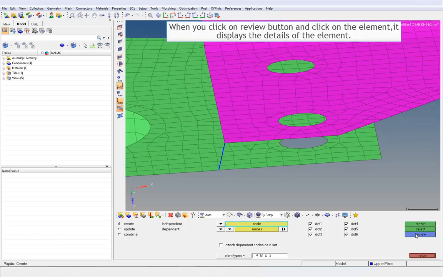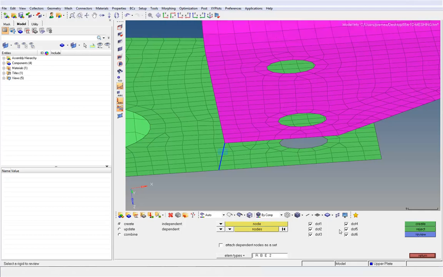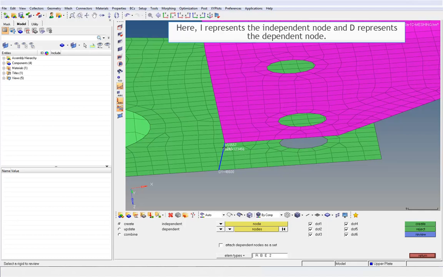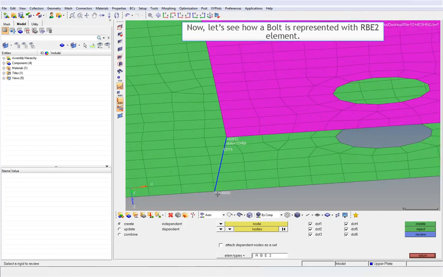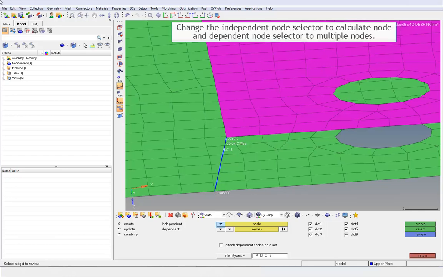When you click on Review button and click on the element, it displays the details of the element. Here, I represents the independent node and D represents the dependent node. Now, let's see how a bolt is represented with RBE2 element. Change the independent node selector to calculate node and dependent node selector to multiple nodes.